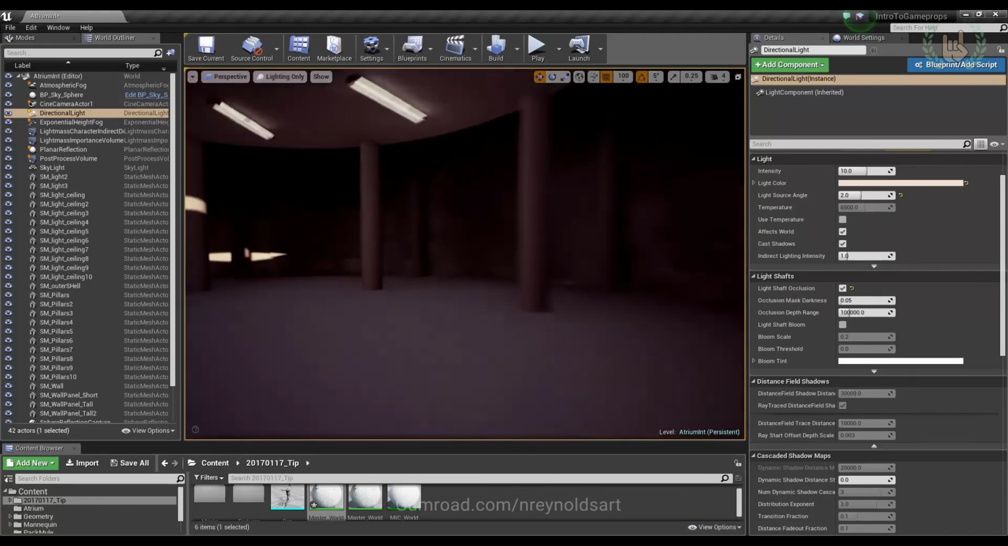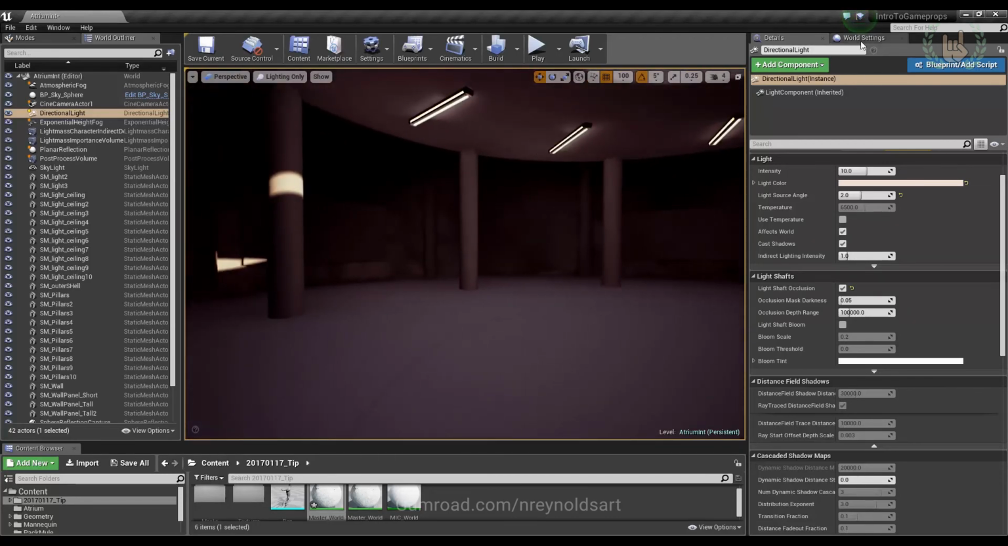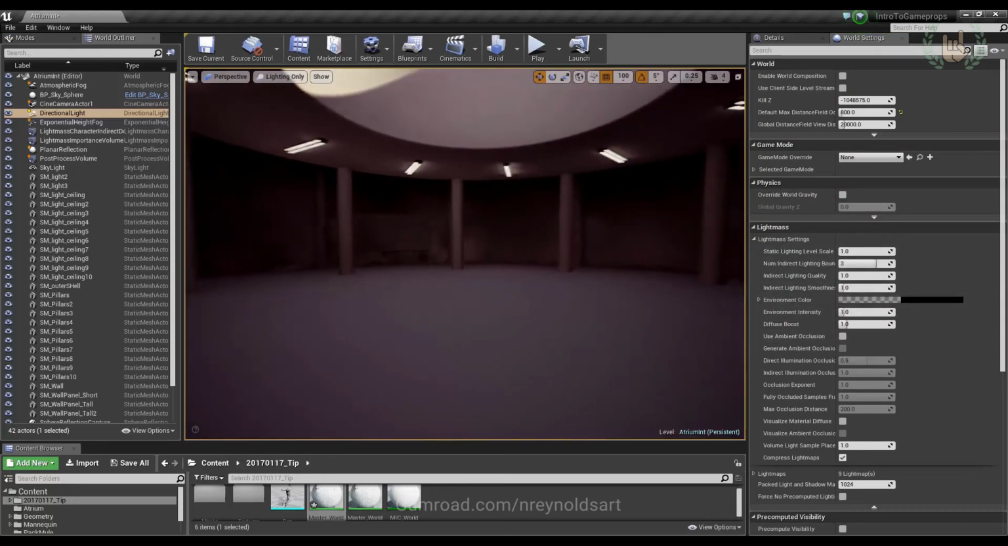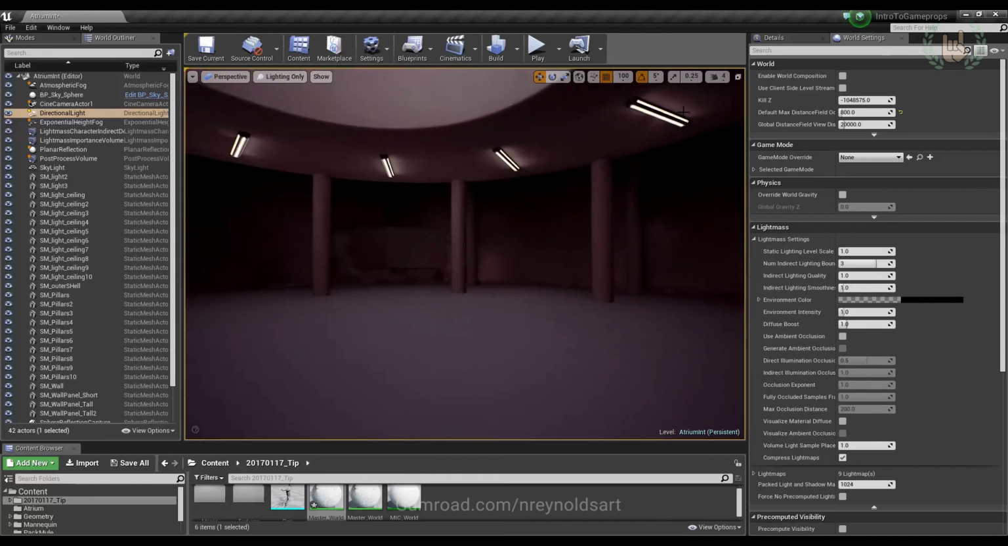But that's what we can get with that, and we can dial up these numbers over here. We can add more bounces. We can mess with the quality and improve this stuff as well. So hopefully that's entertaining to you guys, and you see what you can do with it. I do want to show some examples of this stuff, some past examples.